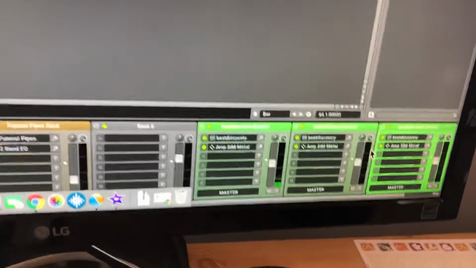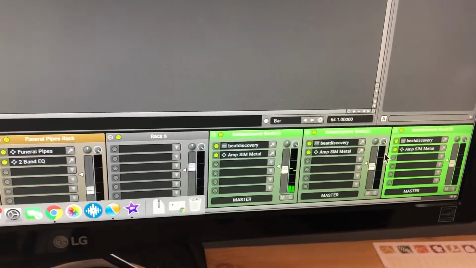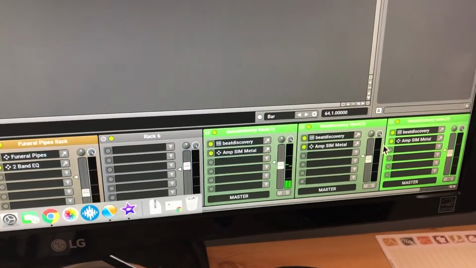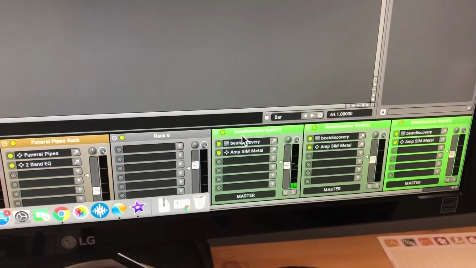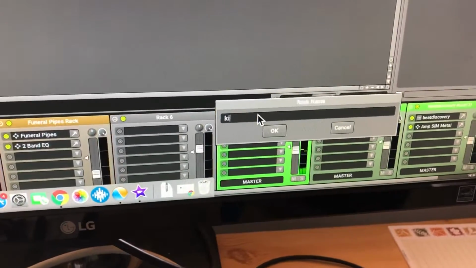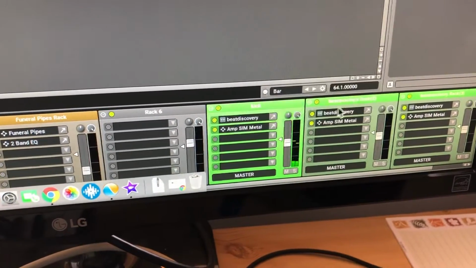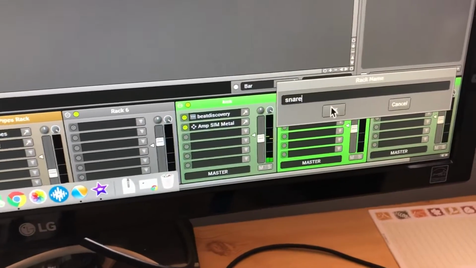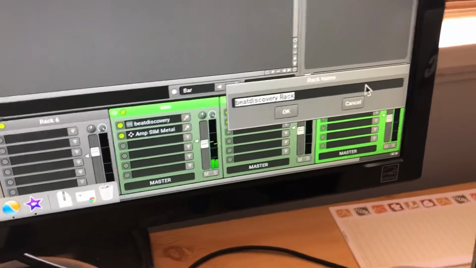Now, what I'm gonna do is, I'm gonna make the kick, snare, and hi-hat, I'm gonna separate those 3 parts. So, for my own clarity, I'm gonna rename these. Kick, snare, and hi-hat.